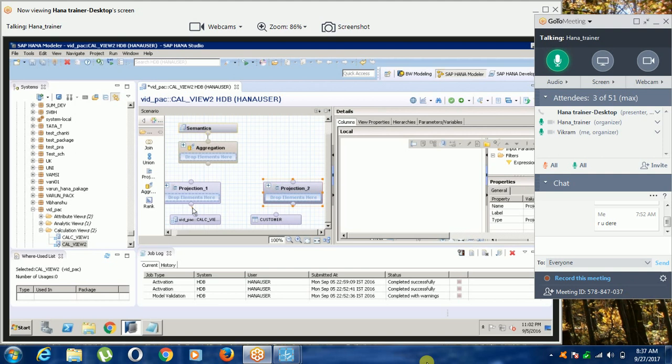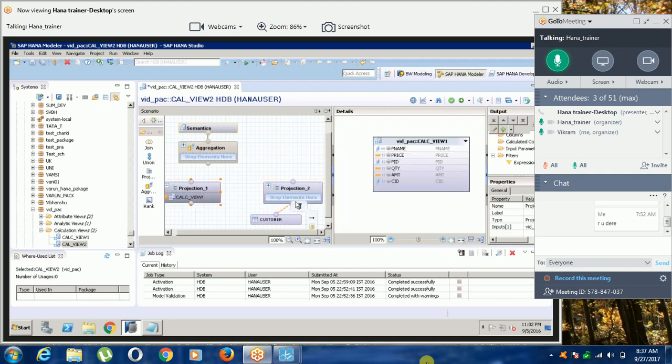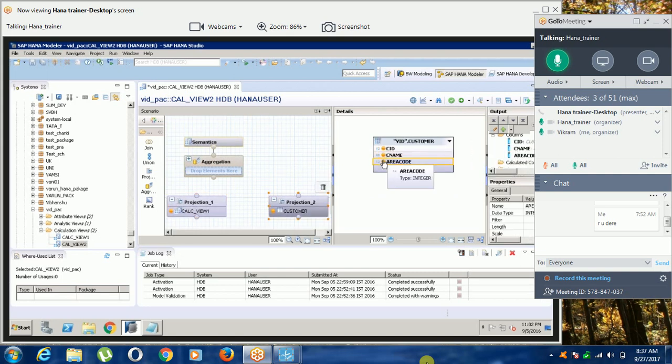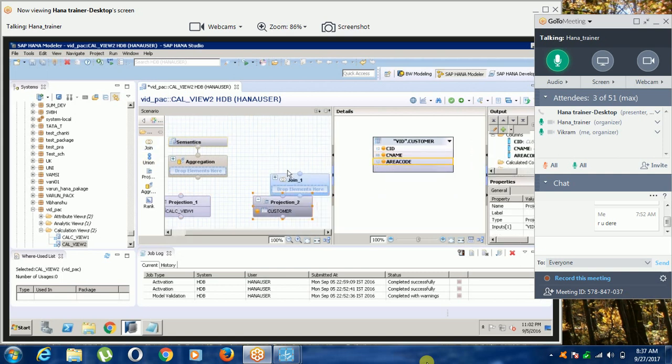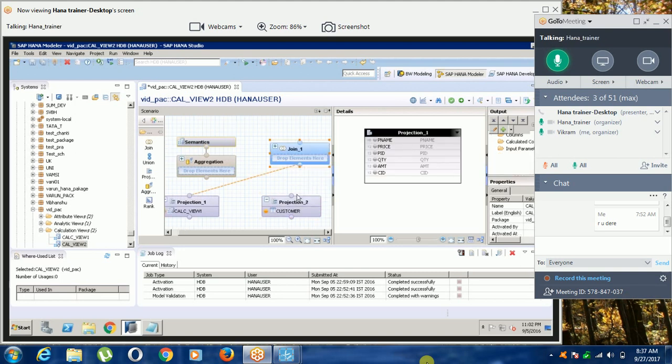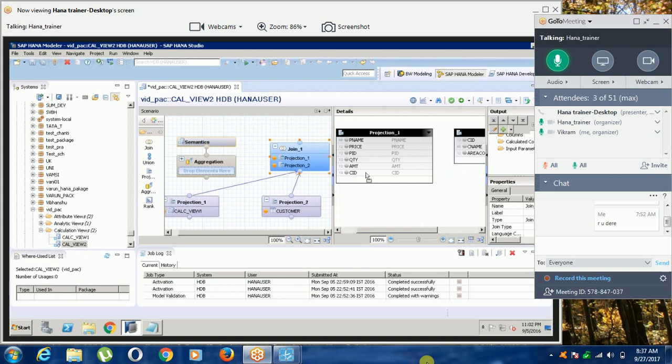Now open the calculation view and add to output. Click on projection, just add to output. Now join: create a link, select join, and create a link between this CID and this CID.